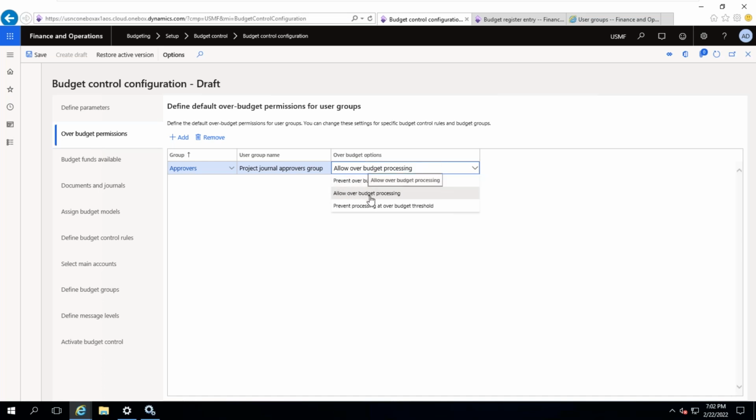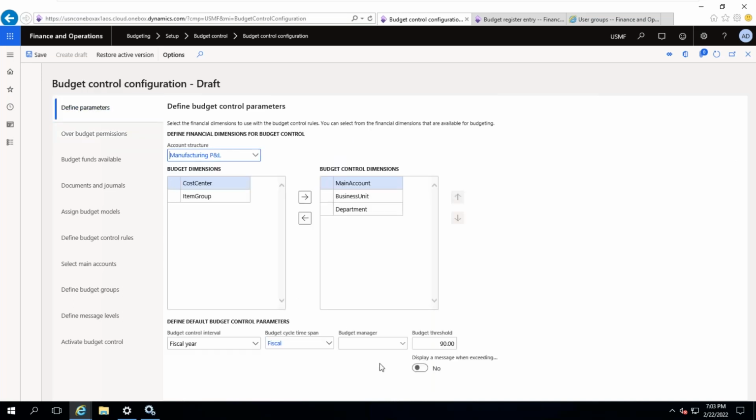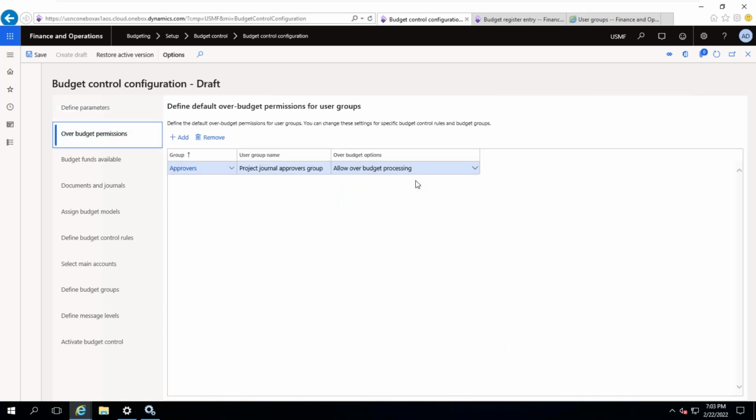This is for allow and prevent processing at over budget threshold. So if you want a threshold limit of 80%, 90%, we can map the threshold limit here, and it will stop at 90% only. That is prevent for 90%, means even though it is 10,000, at 9,000 it will warn you with that information. We can use that threshold limit.